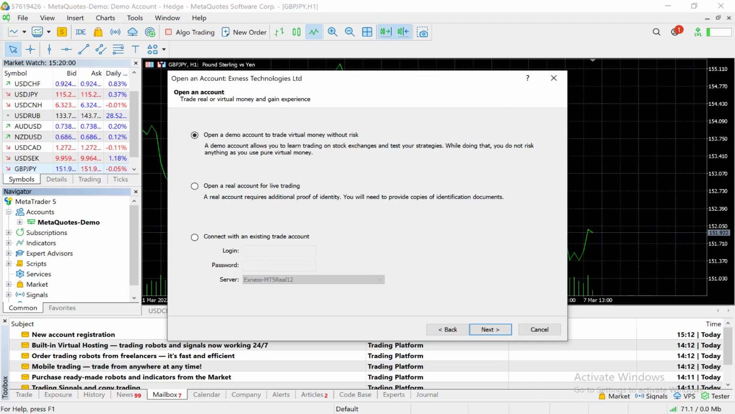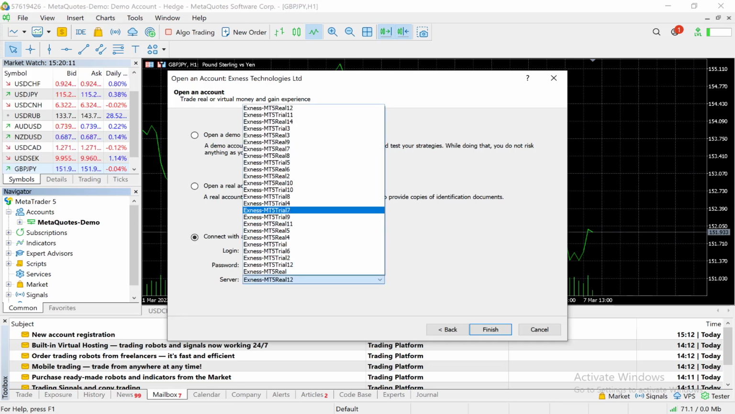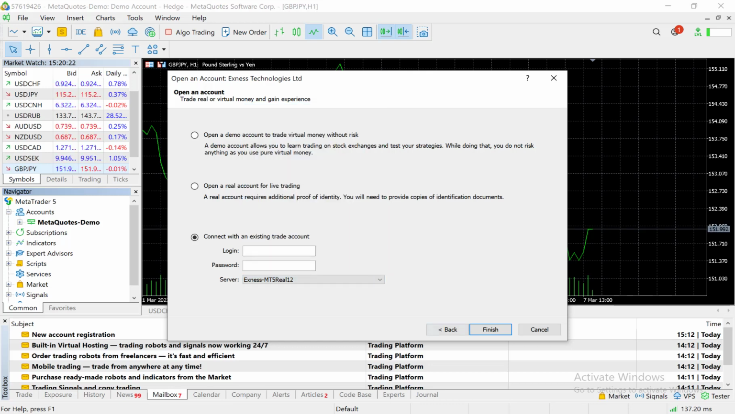So open the demo account, open the real account, connect with an existing trade account. Since you already have a trading account before, you have to click on this one. You put your account number and your password here. You now come back here. You now choose the server which is associated with your particular trading account. I will show you one in a minute.